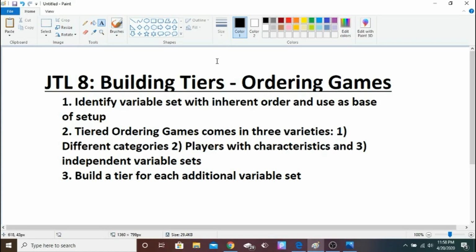Here's just a quick recap of what I'm going to go over: how to identify the variable set with the inherent order, the 3 varieties that come with tier ordering games, and also how to build tiers for each additional variable set.